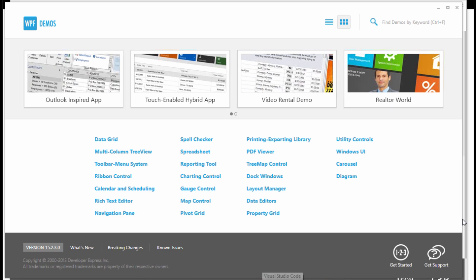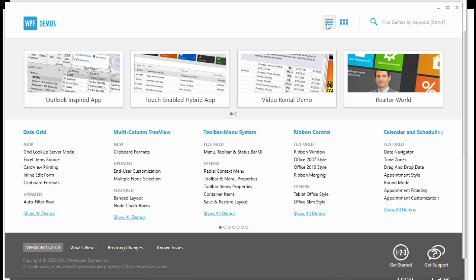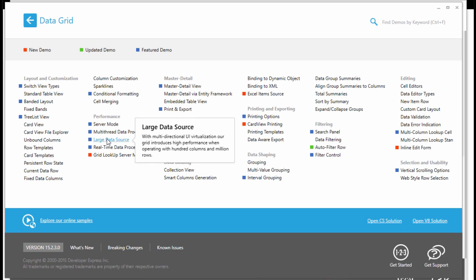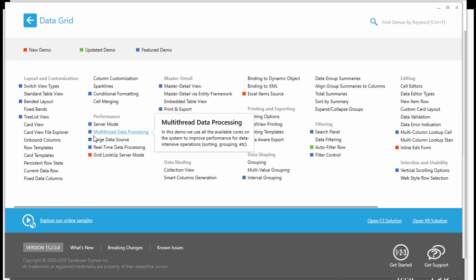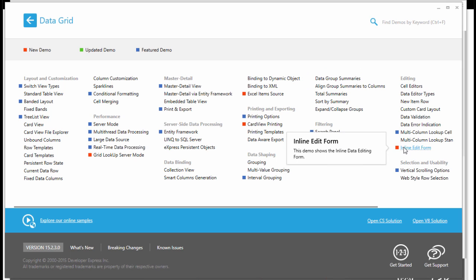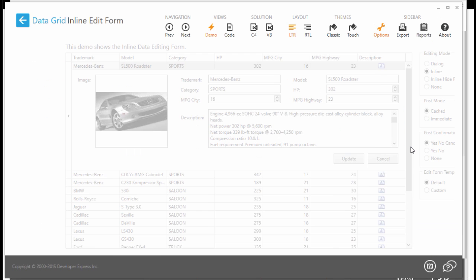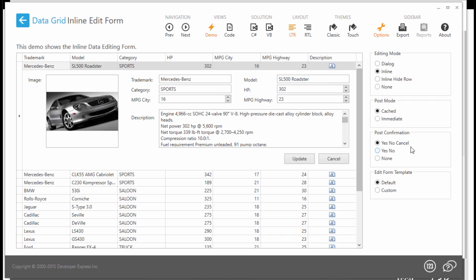And just like the WinForms version, we can either have the detailed look and view of the demos, or we can just do the summaries. I'm going to keep on the summaries for me. So we're going to go straight to data grid, very first item in the list. And one of the new features for the data grid is the inline edit form. Now, this allows the user to edit a row based upon an edit form that is displayed inside the grid boundaries itself. A couple of things to notice here.